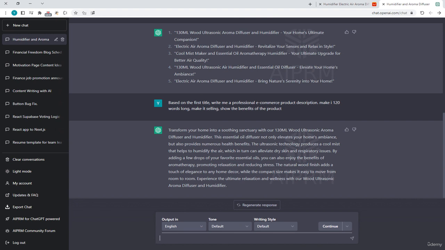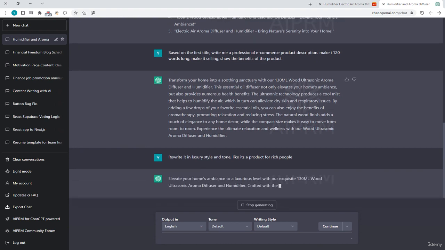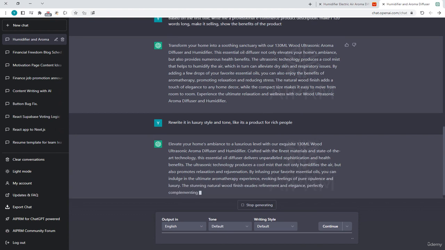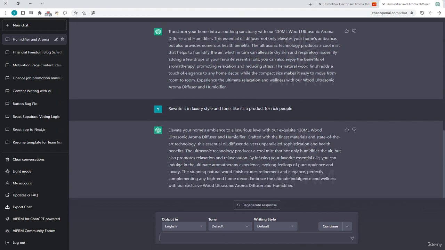For example, we can tell it, rewrite it in a luxury style and tone, like it's a product for rich people. Just if you want to sell it at a higher price. So it just changes the words a bit. We see luxurious and crafted with finest materials, state of the art technology. As you can see, it really changes the wording, makes it more luxury.